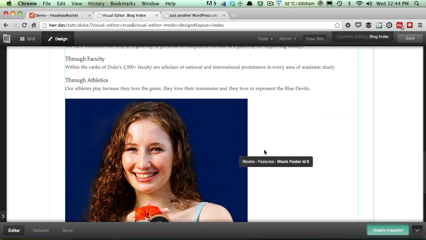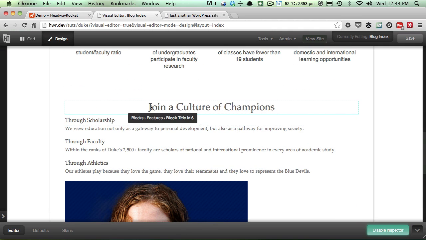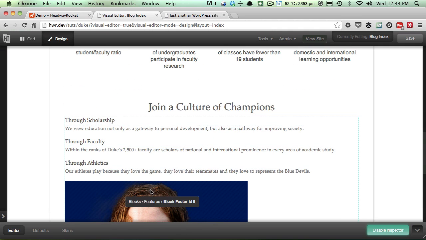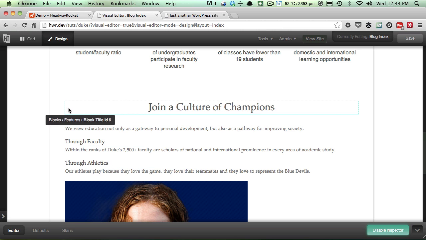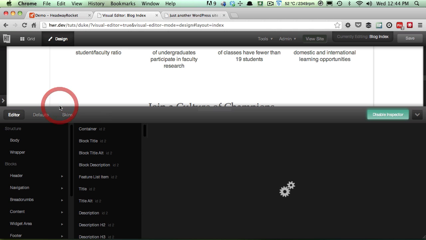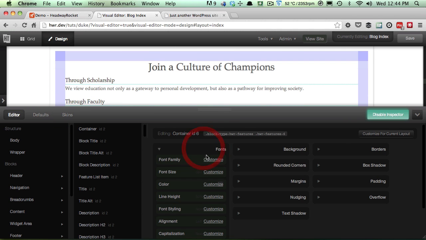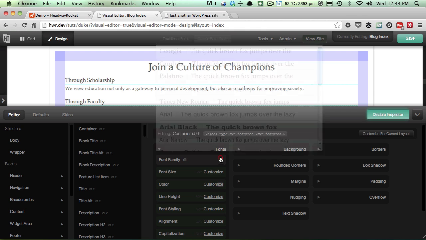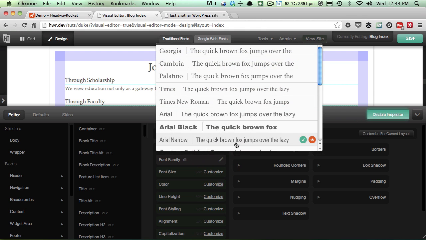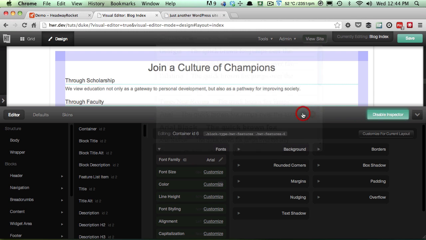So if we just click on the design tab, you'll see we have pretty much a raw instance of the block. So the first thing we're going to do is just click on the background, when you'll see the text container ID 6 will pop up. And the first thing that we want to do is just globally set the font family, so all the text in the block will be set to Arial.